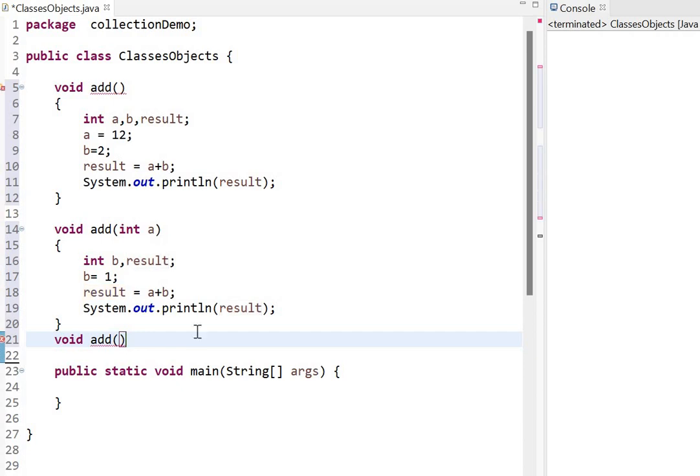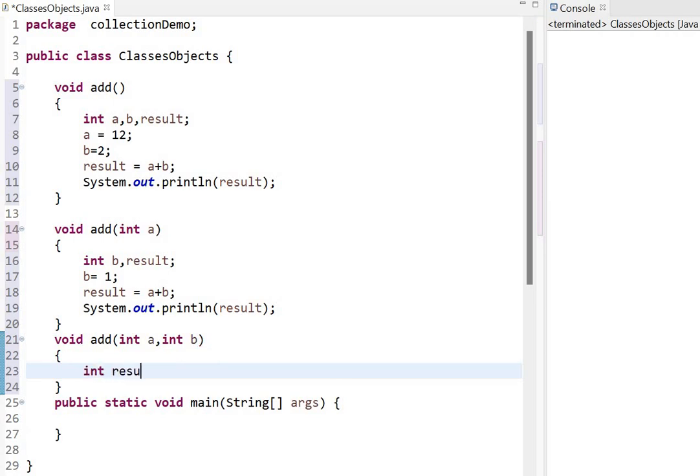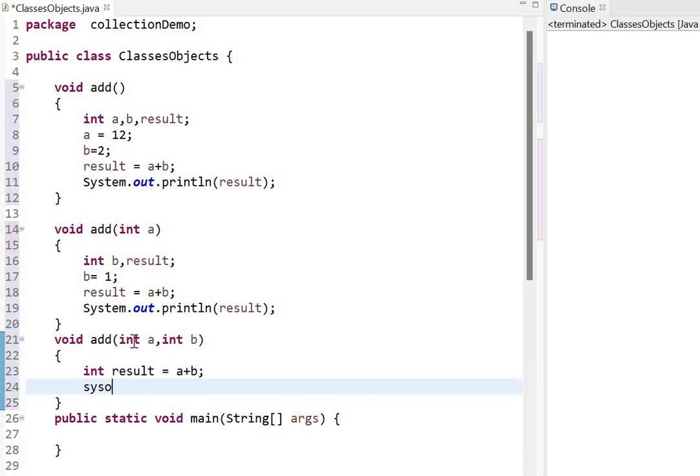Now the third method, void add. Again, I am taking the name of the method as the same, as you can see. Now I will be passing two parameters, or two arguments, over here. Making it very easy: result is equal to a plus b, and I will just display the result over here.